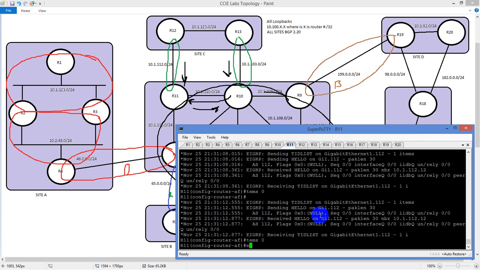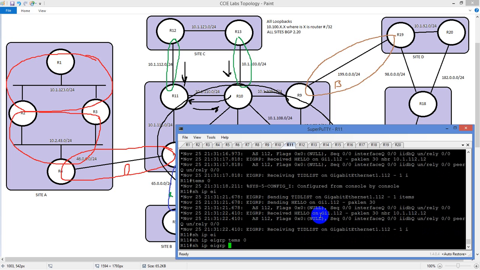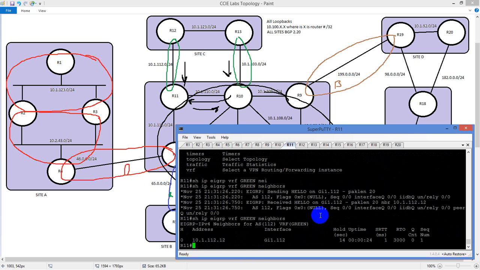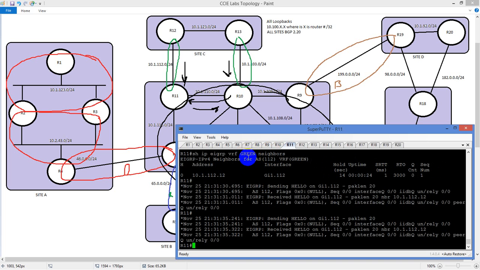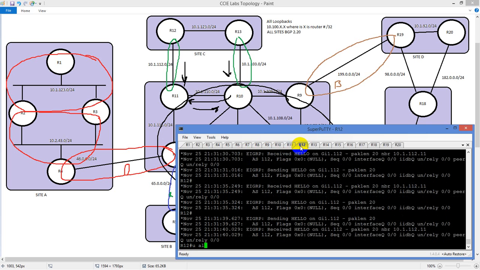That's a good sign. So I'm going to do a show IP EIGRP for VRF green neighbor. There it goes. So now we have the connection. Now let's go over to 10 and 13. We're going to take a little over an hour to get this one done, obviously. So we have that done. We'll do the same thing on 12.